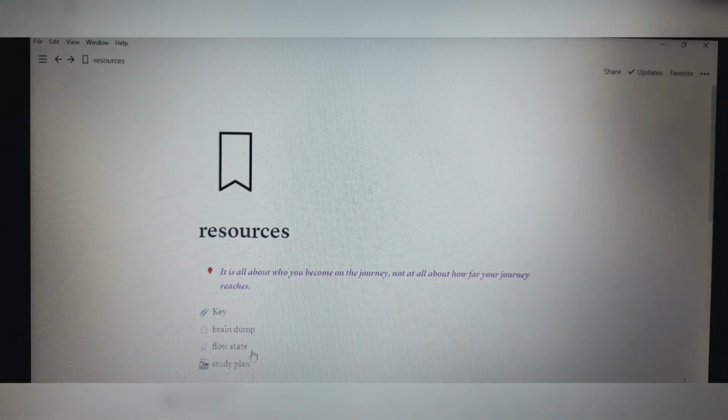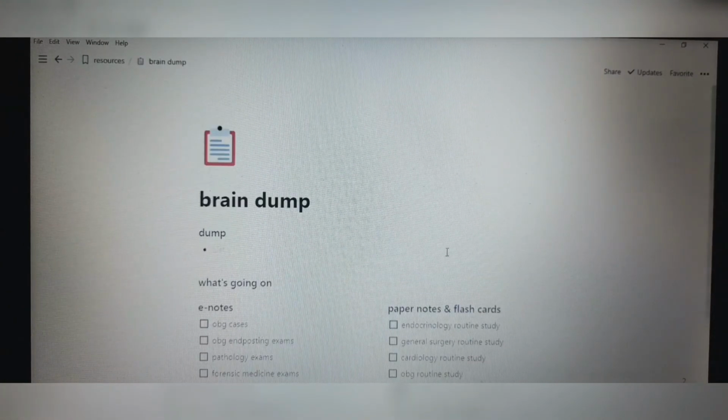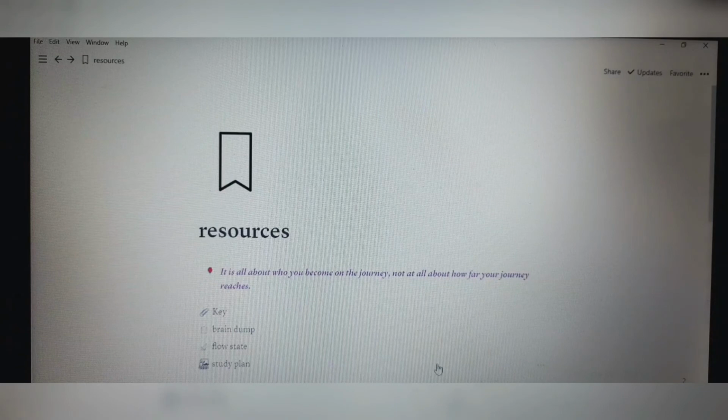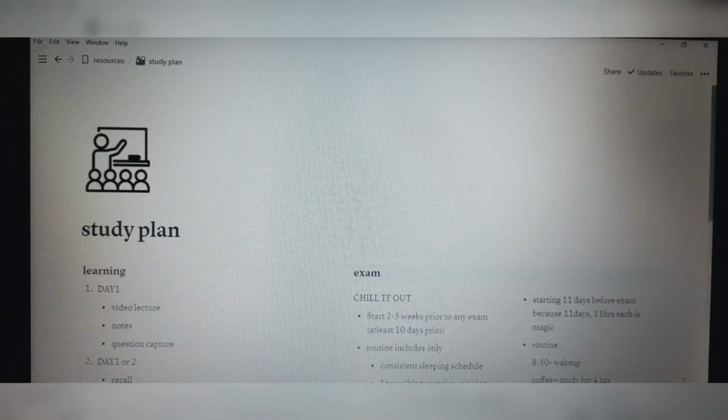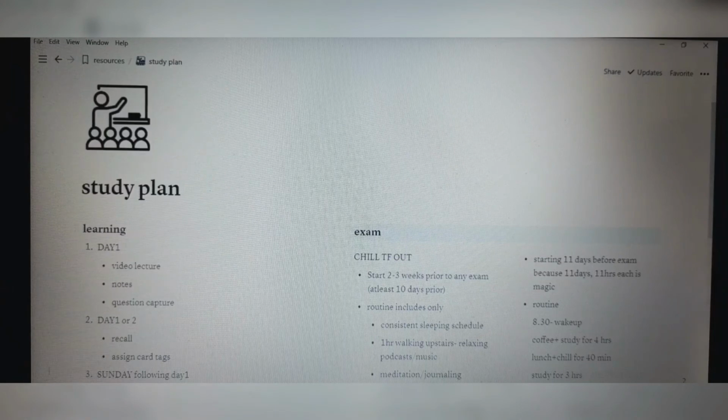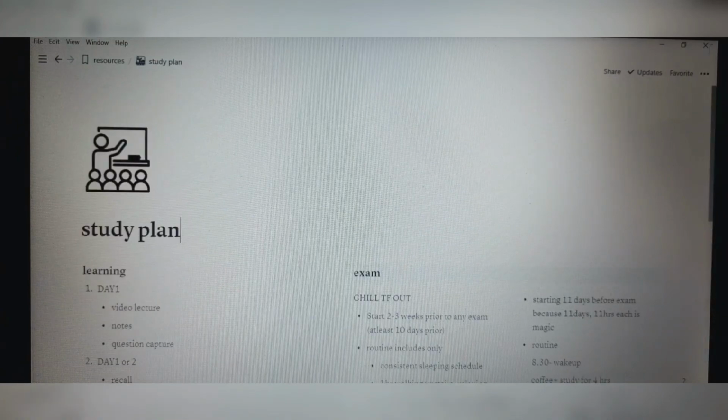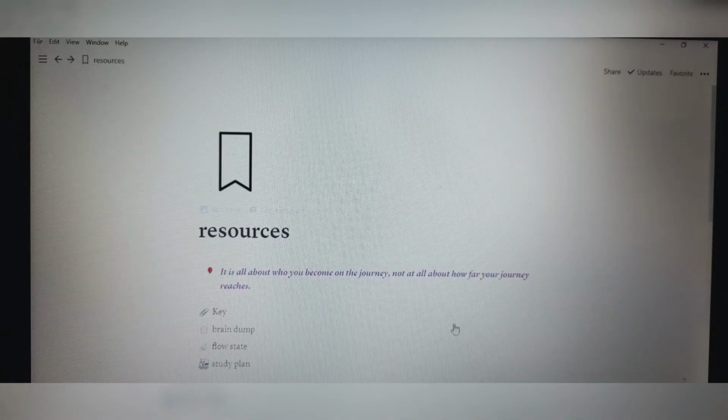And the flow state I've shown you. I don't even know if I want to show all of this. It's just what I'm going to do, how I'm going to go about learning in general, and how I'm going to approach any exam. Nothing much to show. Flow state I've shown you already. The links part is just a bunch of links from my college and whatnot, for easy access, that's it.